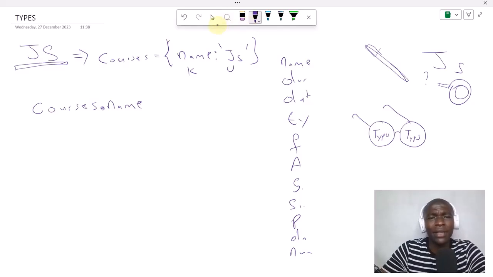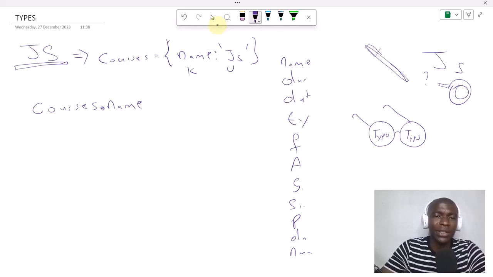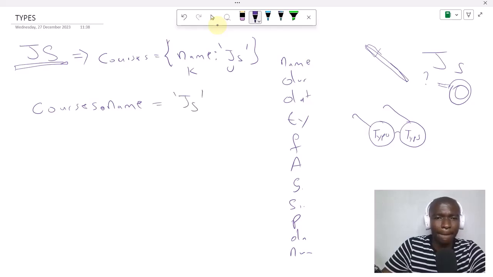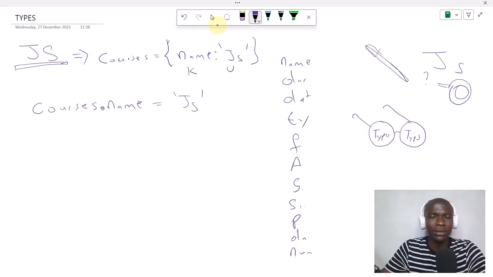Now, because this object is simple, we can memorize it. As soon as I convert this from the API to an object, I know I can access course.name and I will get JS. Now, what if you have a long list like this one?